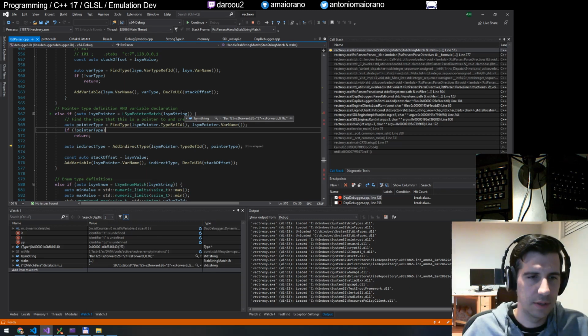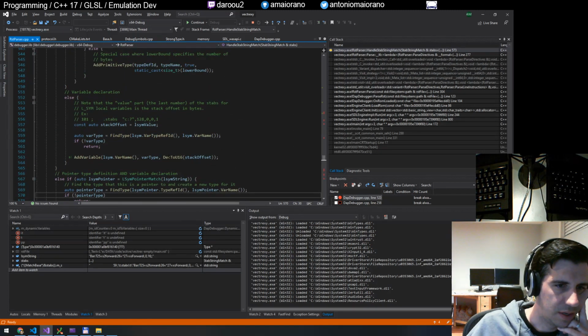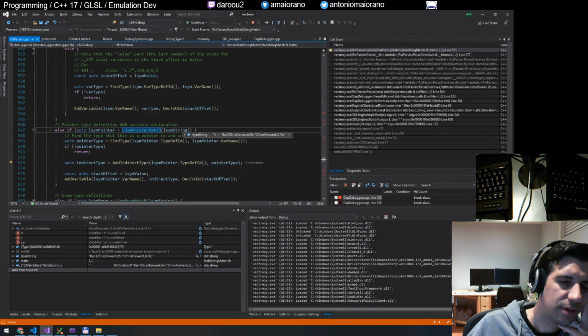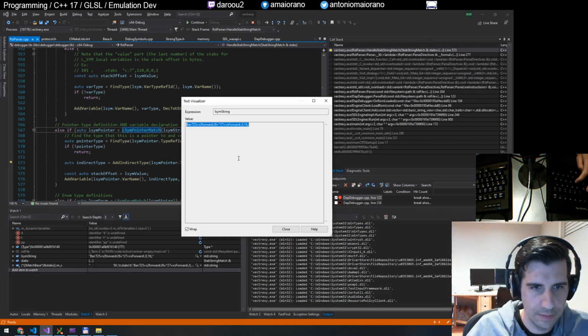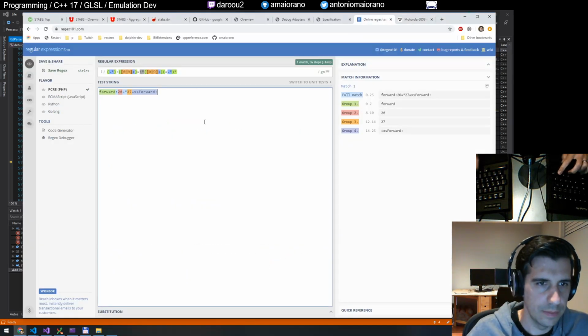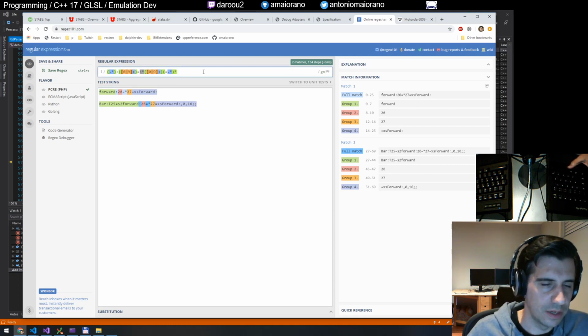Okay, no, wait. This is not right. Okay, yeah, now I see it. I shouldn't be in here. I should be in this. Okay, this is what I was worried about. By expanding my pointer match, I'm now matching a struct declaration. This is the bug. See, there we go. So that's not good.